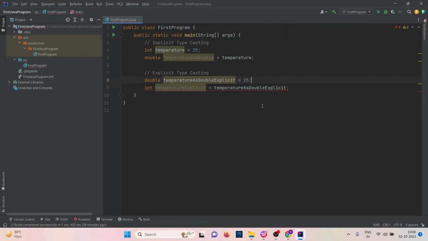There are two types of typecasting in Java. Implicit typecasting, which is also known as automatic typecasting or widening, and explicit typecasting, which is also known as manual typecasting or narrowing. Implicit typecasting is performed automatically by the Java compiler. It occurs when a data type of lower precision is promoted to a data type of higher precision. As you can see here in the example, we are trying to assign the value of temperature, which is an integer data variable, to double variable temperature as double.